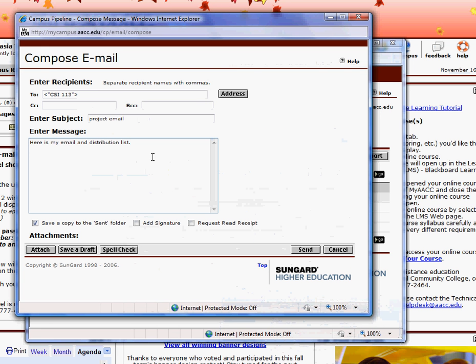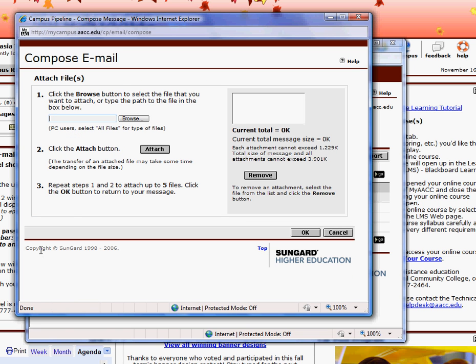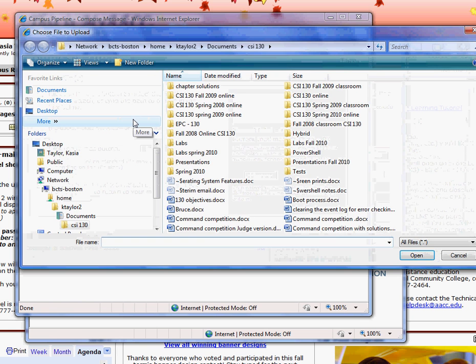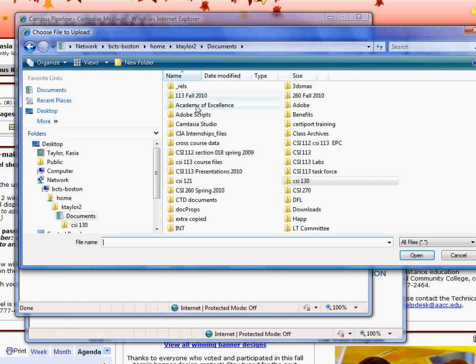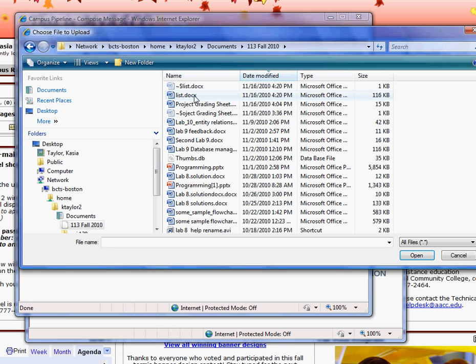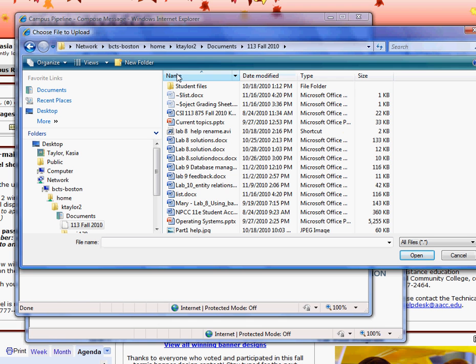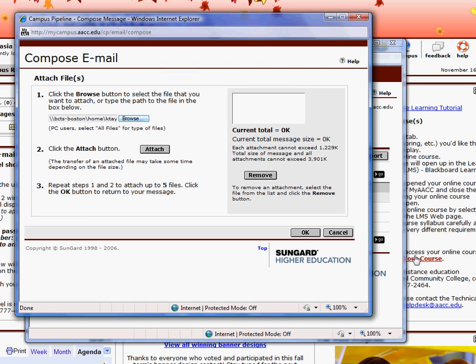Alright, now I want to attach that. So I'm going to click on attach. And I've got to browse to find it. And I happen to know that it's in my CSI 113 fall. And I called it, let's sort these by name so I can find it. There it is, list.doc. And I'll click on open.